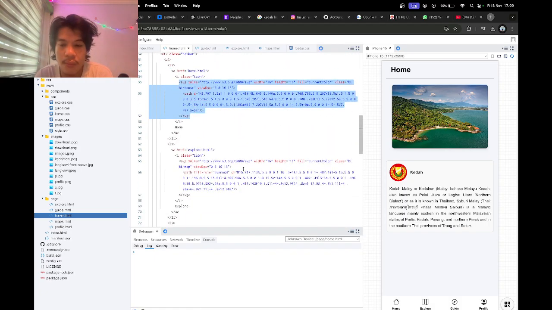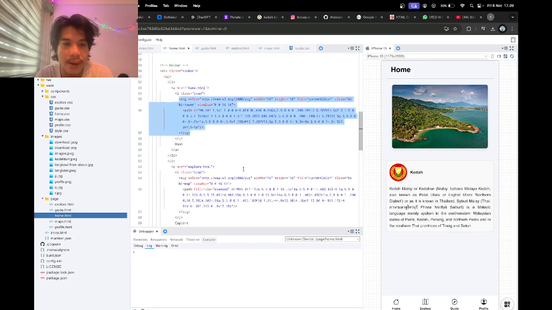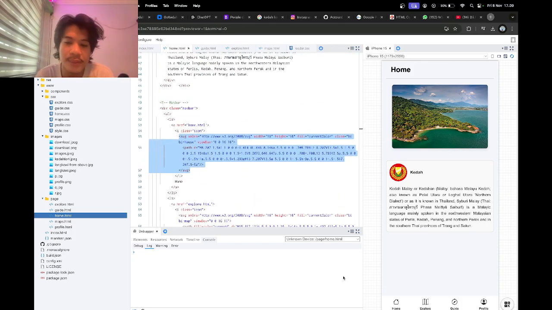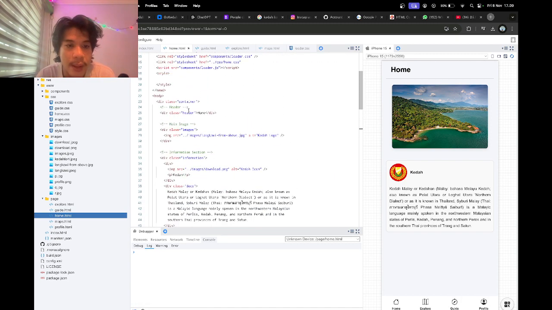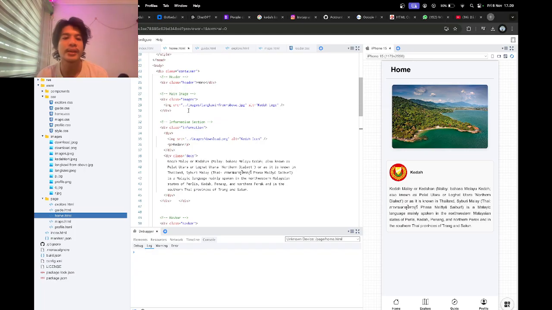There are four lists in this navbar, which are home, explore, guide, and profile. Okay, container. Inside the container is a header and also an information section. I mean this one. I use an image and a paragraph tag. This one I use a div only.